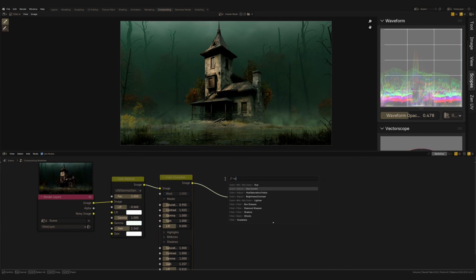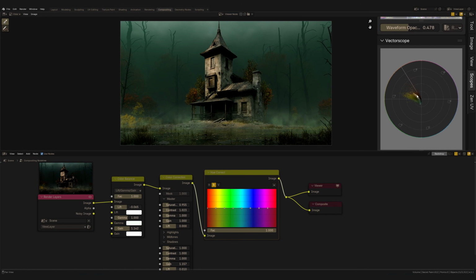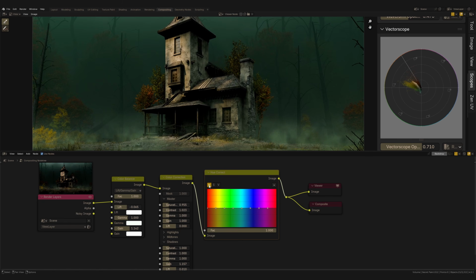Alright, next I'll add a hue correct. This node lets us adjust color locally using hue, saturation and value for each color. We'll use the vector scope for this. To start, I'll go to hue and tweak the colors a bit. I want to shift the red closer to yellow and yellow closer to red. Notice how the color direction changes on the vector scope. Then, in value, I slightly raise the level of the colors to make them a bit brighter.